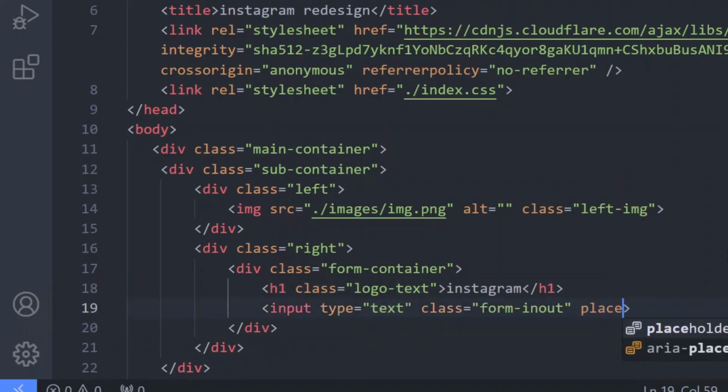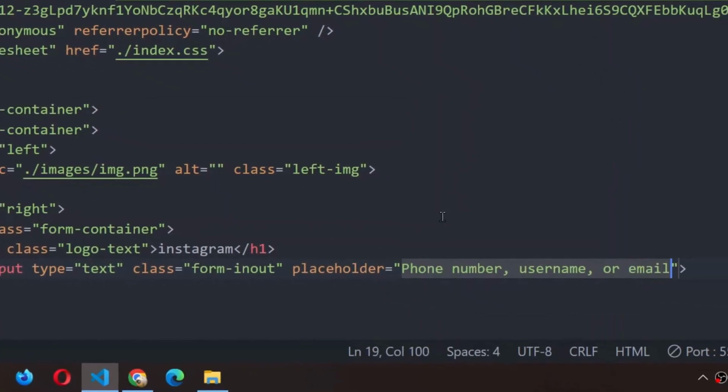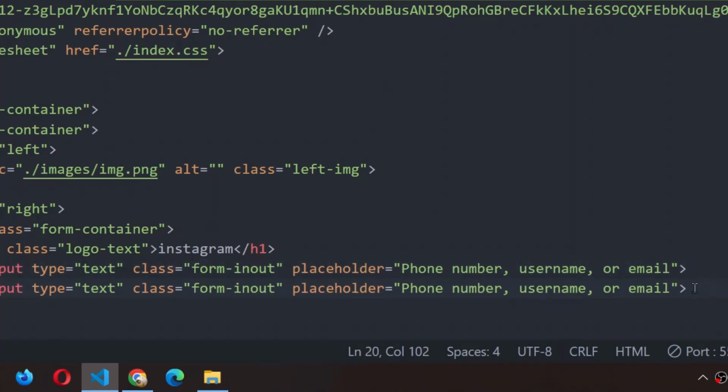I'll give a placeholder which says phone number, username or email, like this. Now we will duplicate this one and we will have our password. So shift alt down arrow, and I'll give this one a placeholder of password. Then maybe I'll also change this one from text to password.